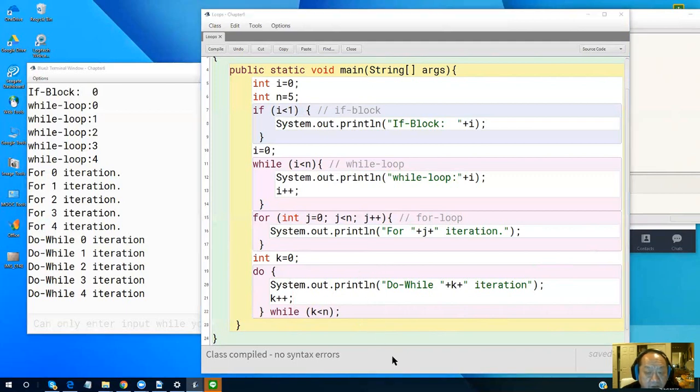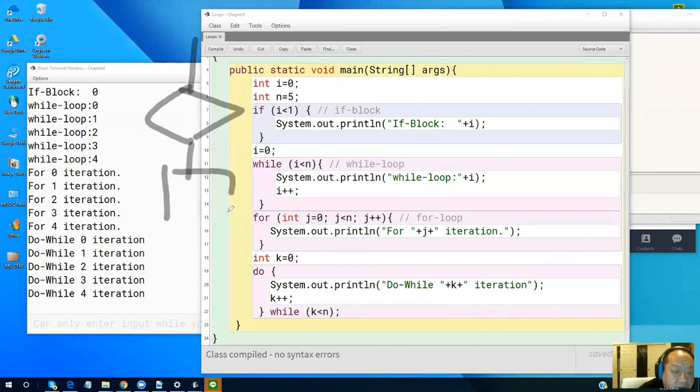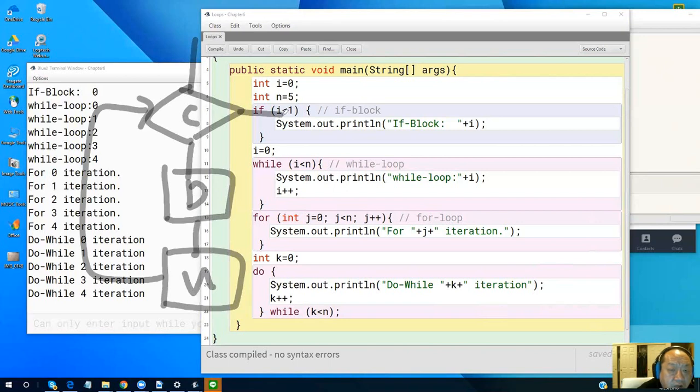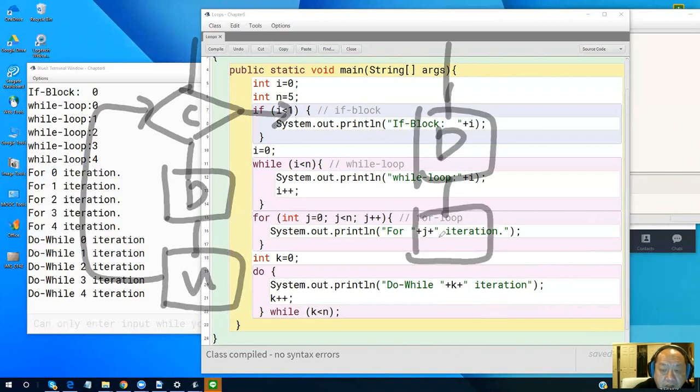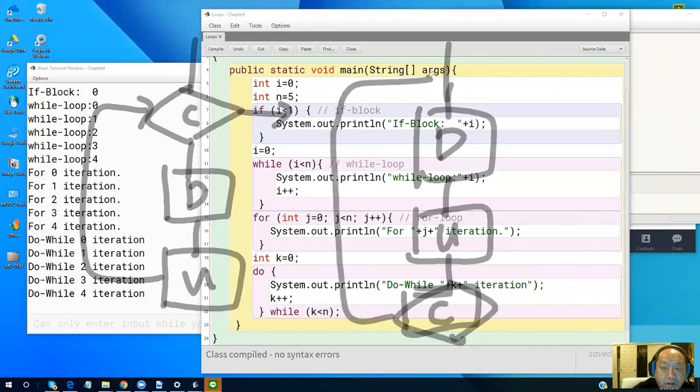So the only difference between this and the while loop is that the while loop checks, does something, updates, checks, does something, updates, goes back, checks. This one does something, updates, checks, and comes back. What's the difference between the two?